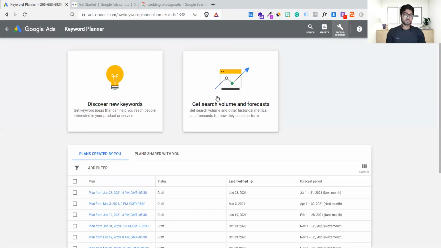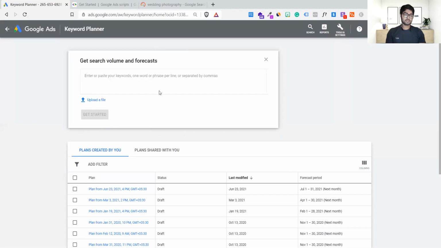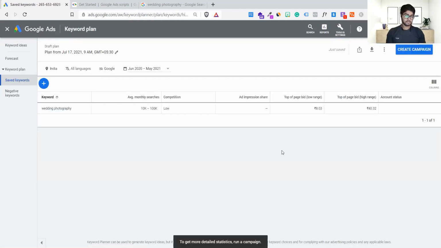Over here, I want the average CPC. The low is 8, and the max goes up to 40. So you know what to do now. According to your pocket budget, think about how much you can spend in one go, probably 12 rupees, 15 rupees, 30 rupees. Start manual CPC with 12 or 15 rupees, then start increasing.